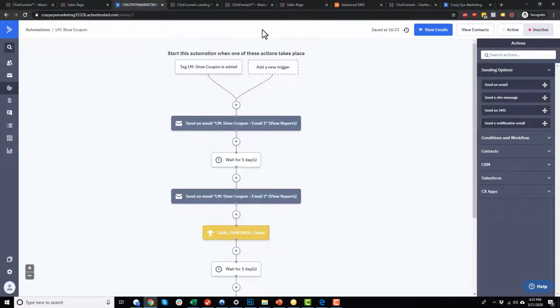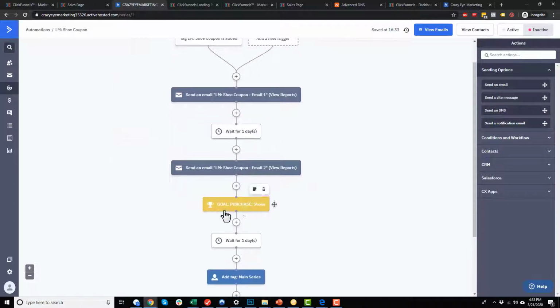Okay, so just to recap this automation, it's going to start when they request the shoe coupon. We're going to send them a shoe coupon, trying to get them to buy the shoes. We're going to wait a day, and then send another email saying, hey, you didn't buy the shoes yet. Now, if they bought the shoes, they're going to automatically jump down to this goal. So if they open up email 1 and go buy the shoes, they'll skip over email number 2, so we don't keep sending them, hey, buy shoes, when they already bought the shoes.